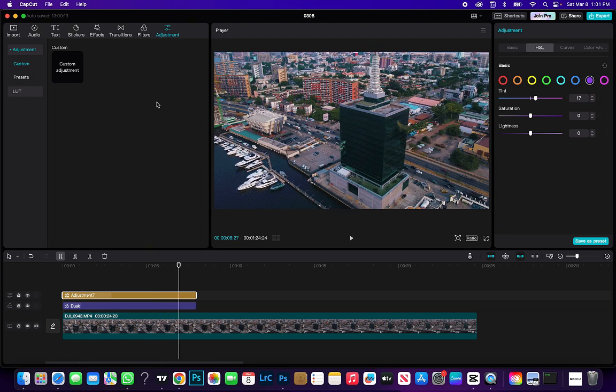Perfect. So this is what the dusk color preset looks like. Basically, you just adjust the sliders till you get your desired result. For this particular footage, I'm happy with what it's looking like and I'll leave it right here.